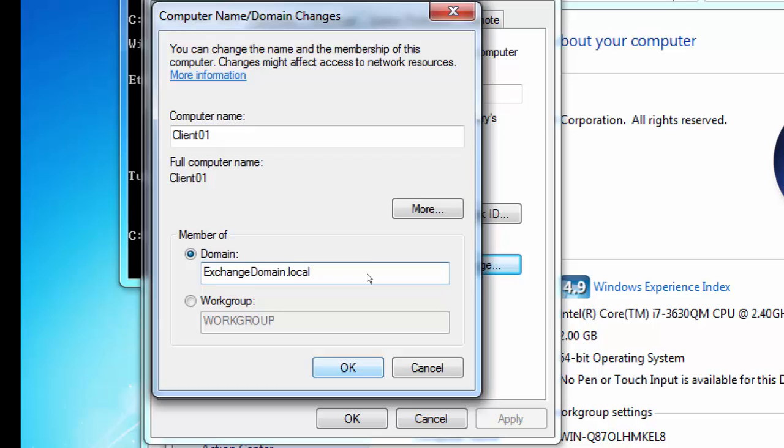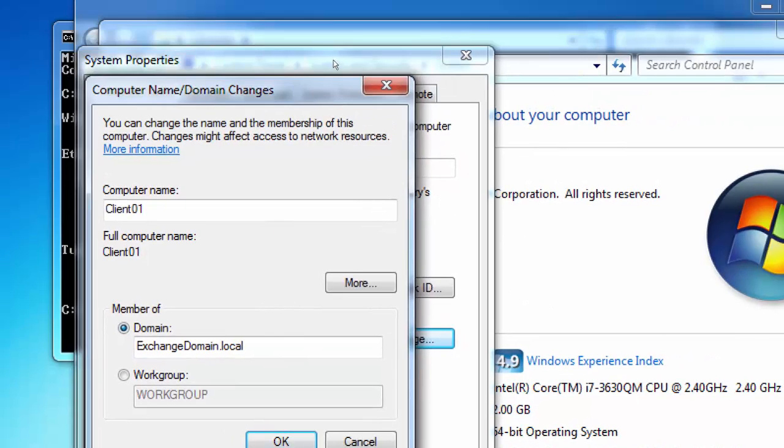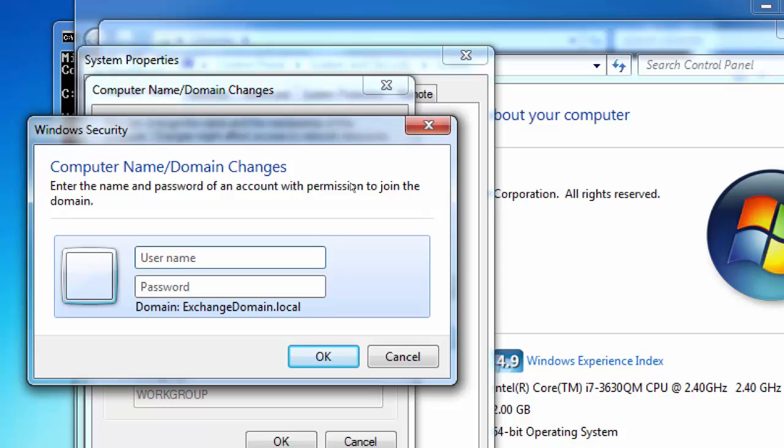Just one restart, right? You don't get this option? You're not getting this option? Home edition. Wow, we got it here in home edition as well. Okay. Oh, you selected the wrong one. So exchange domain dot local, press OK, and then if it asks for credentials, yep, it is asking.